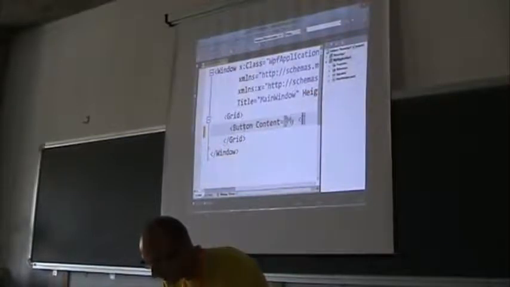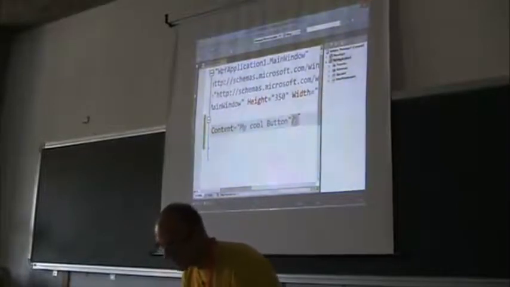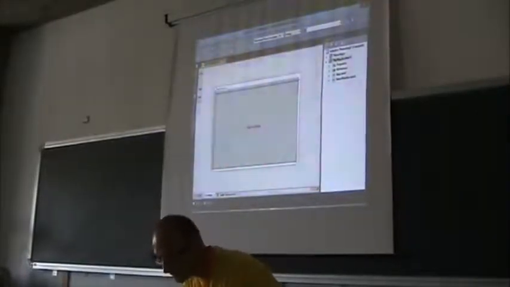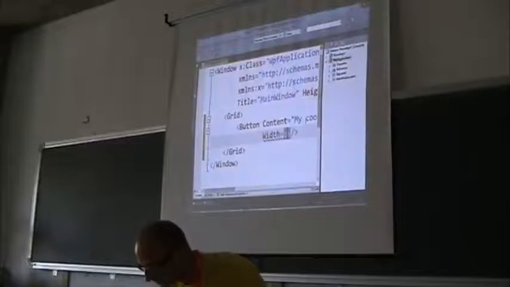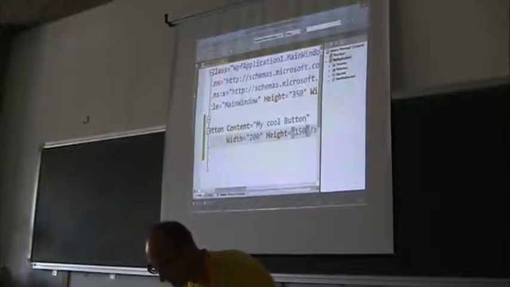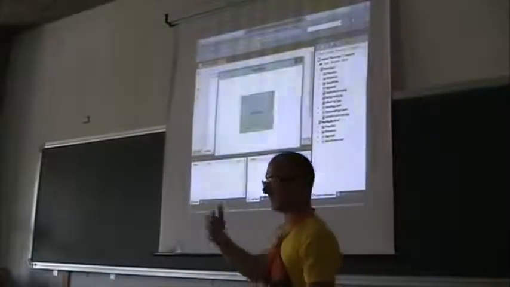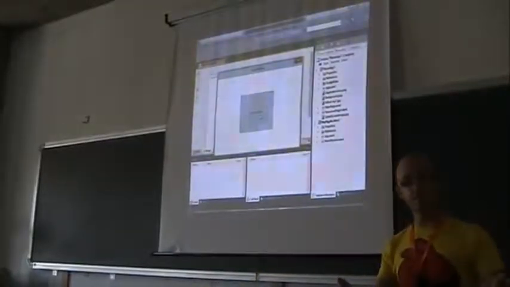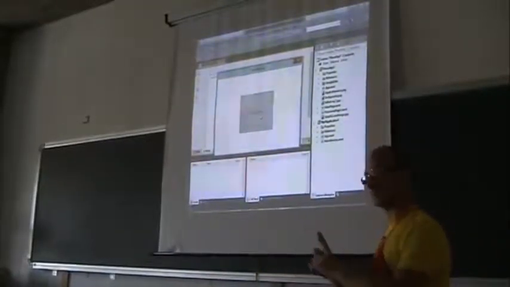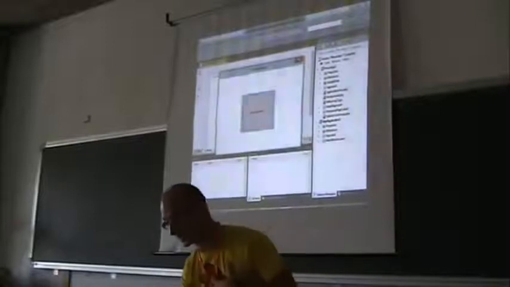So, if I drop down a button here, with content "my button", and I want to see the design, I get a button. And I use XAML, so with the same knowledge I can create applications for desktop and applications for smartphones. This is how I'm reusing my knowledge.